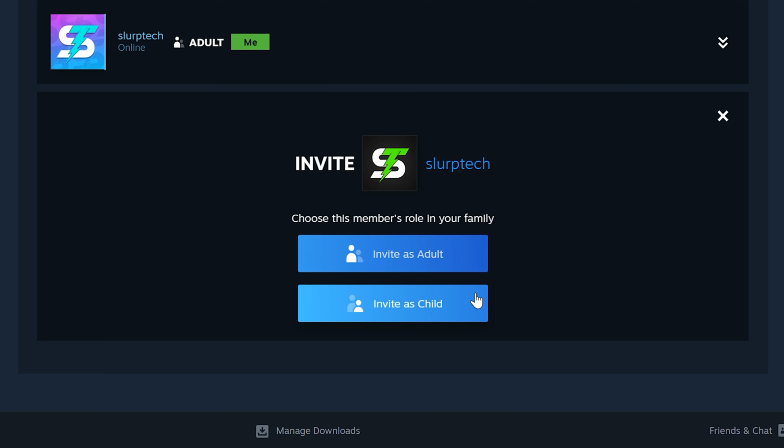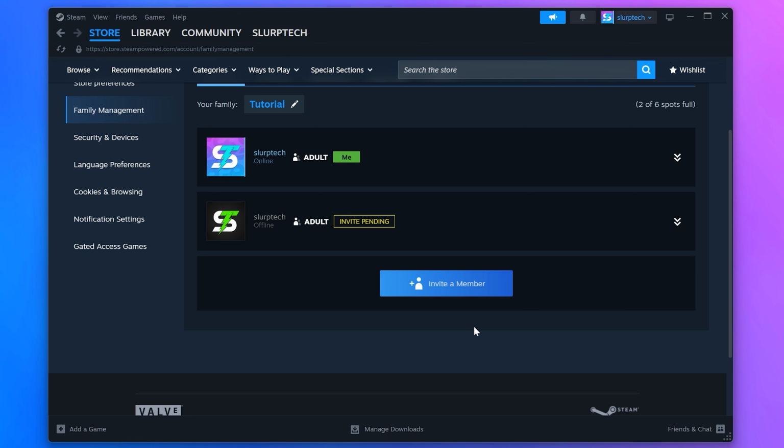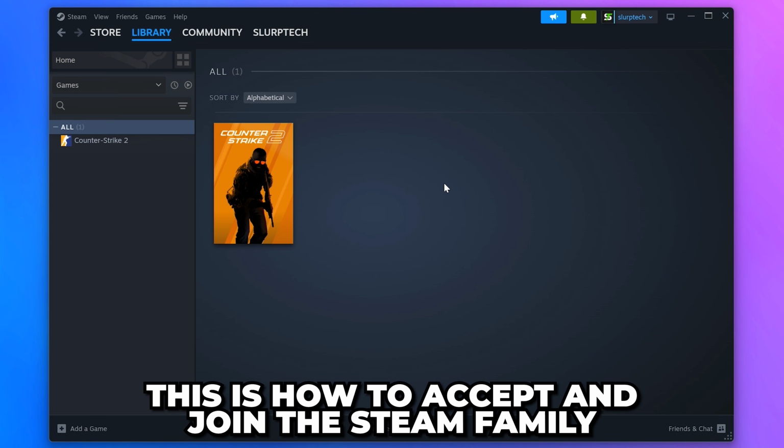Inviting someone as a child will enable restrictions on their account. If the person isn't a child, then select Invite as Adult so they don't have any restrictions. Click Invite to confirm and the invitation will be sent. You can only have 6 members in a Steam family. To accept the family invitation, the person will need to be in the same household as you.